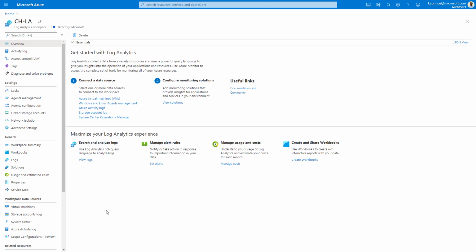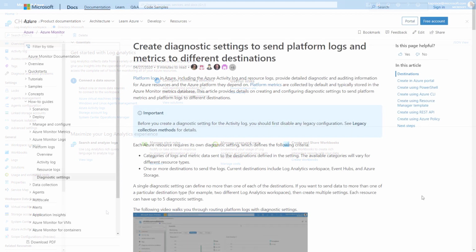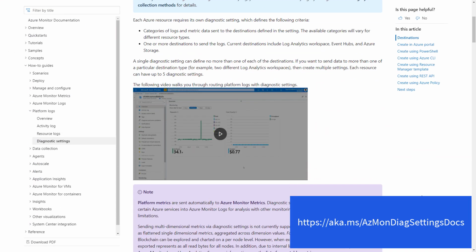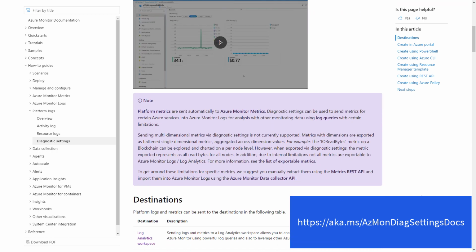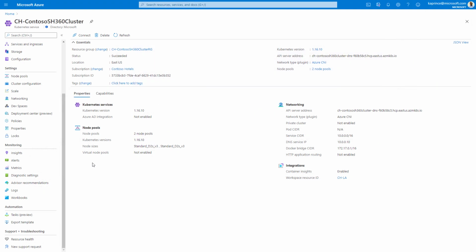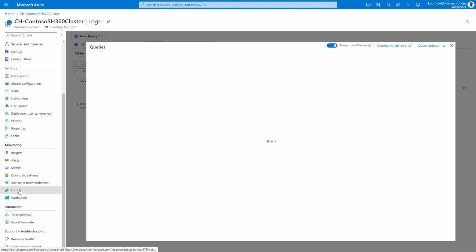This demo assumes you already onboarded to logs and that data is being sent to Log Analytics. If this is not the case yet, refer to our documentation or tutorial video on how to set up your logs. Now let's get started with logs. In this video, we demonstrate how to view and query logs on a single Kubernetes cluster resource. But the same principles demonstrated here are applicable to all log scopes.